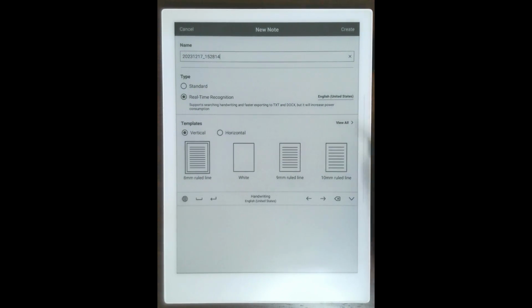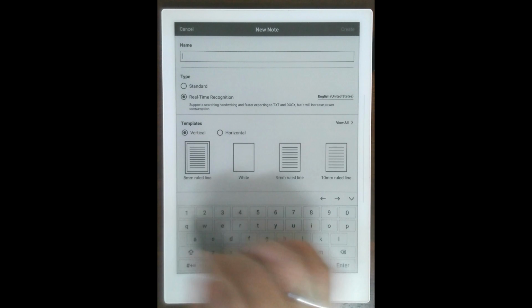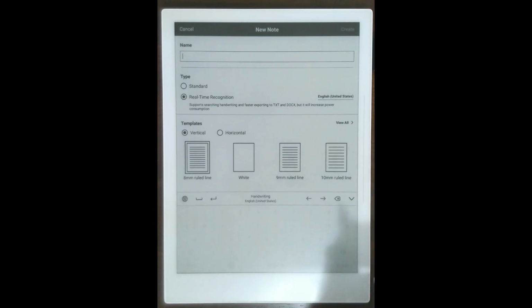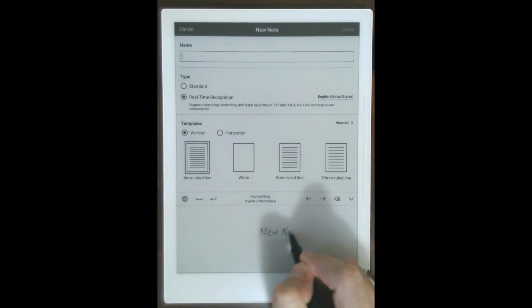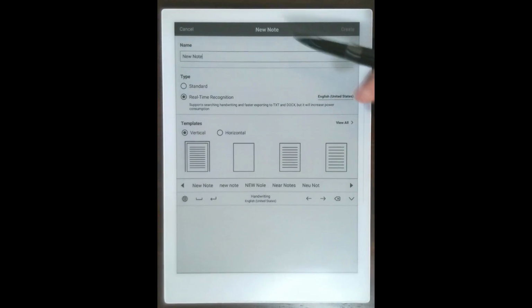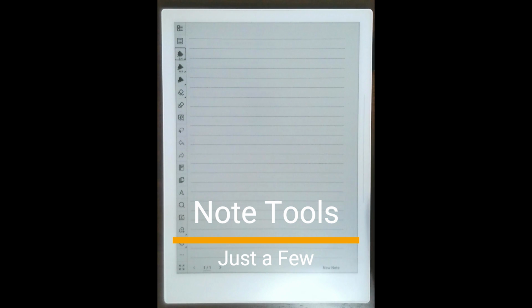So you can click here, and then you can hit this little X right here to the side to clear that out. The nice thing about this is you can turn on the keyboard if you'd like, or you can handwrite it. So all we do is write new note, and that's going to come up right there in the description, and you'll just hit create. When you do that, you're going to have your new note.